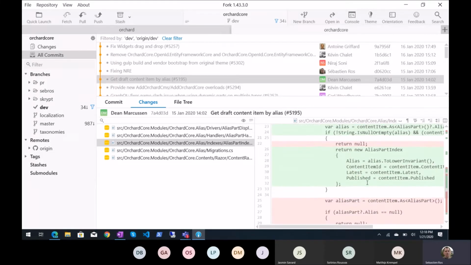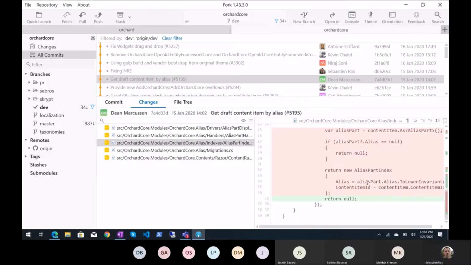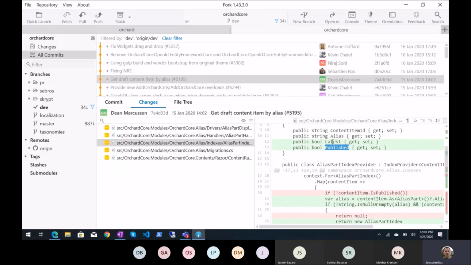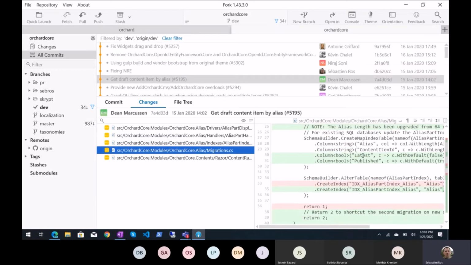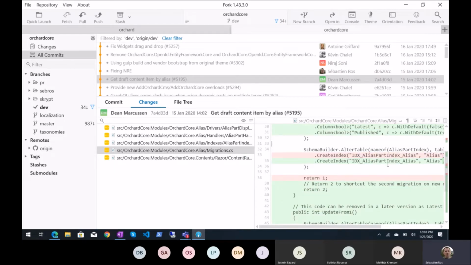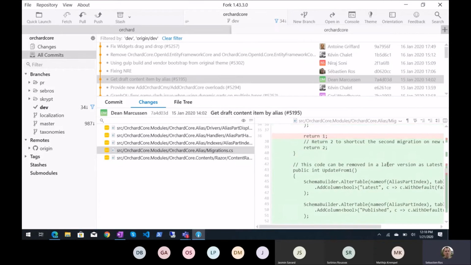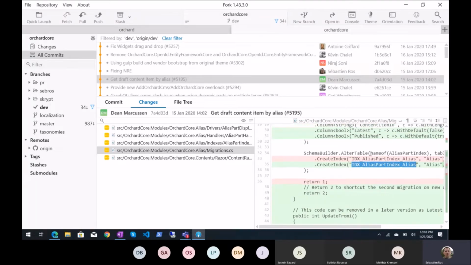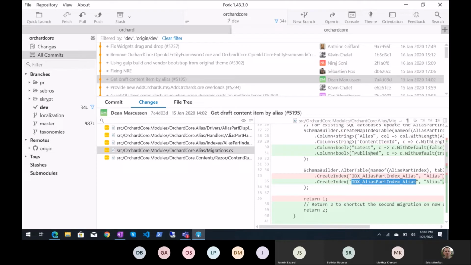So now the guide can say, give me the alias that has this value, whatever it's latest or published, you will have a content item. Updating the migrations to create the two columns in the database. And also, is there an index on that and an index on the alias, but not on the published latest? I think we could have an index on the published latest.